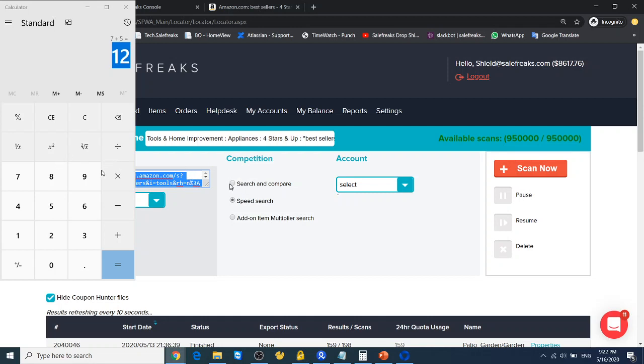But if I click search and compare, okay, Selfrix will scan all of those items in eBay first, find the competition, and then start making comparisons. Okay, so then I will have data on how many competitors I have, what's the assumed profit range, and such. Okay, so search and compare, to summarize, is a more accurate method of work. And speed search is really speed search. It's what it is.